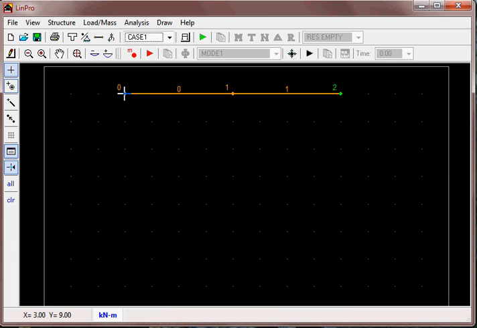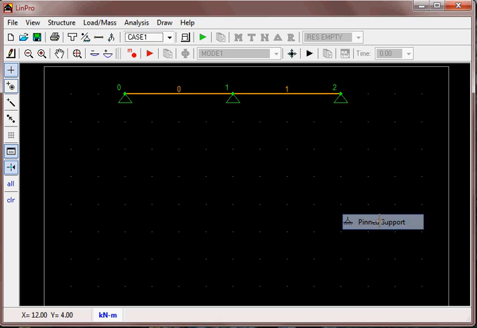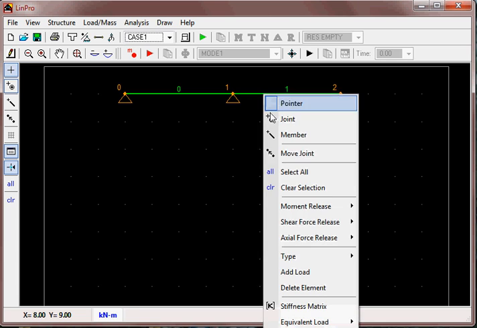To define supports, we can click on the nodes, or control and click to select multiple nodes, and right click and define roller supports, pin supports, or fixed supports. In this case, we'll pick pin supports. We can now apply some loads to the members, and the easiest way to do that is just to click on the individual member, or control and click to select multiple members, then right click and apply load.